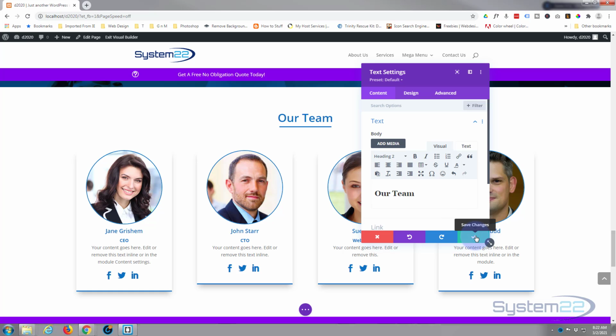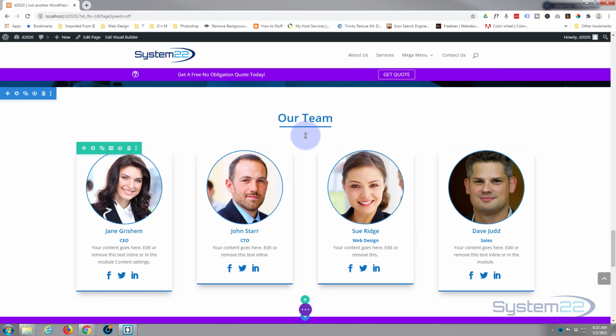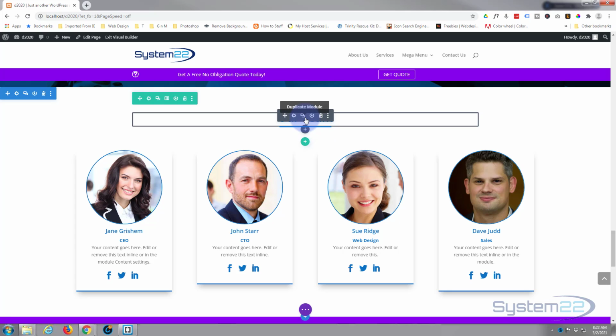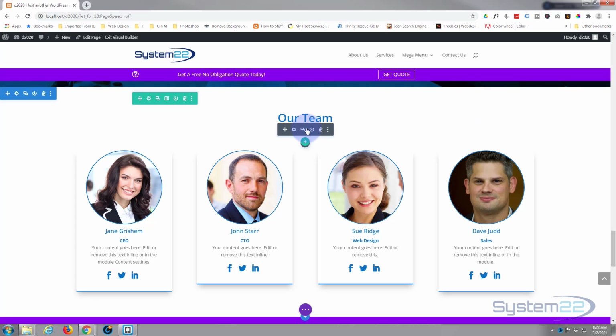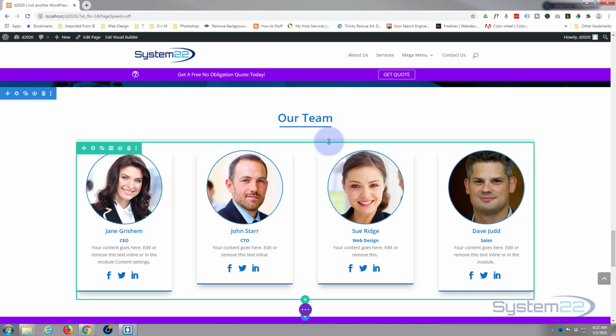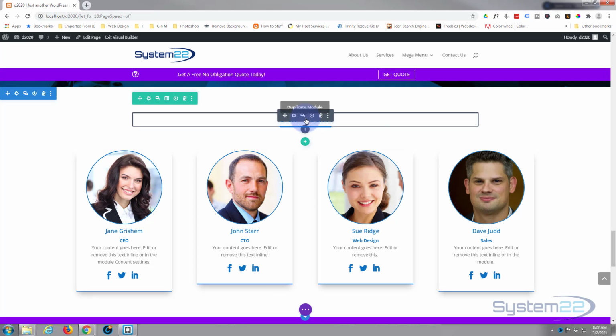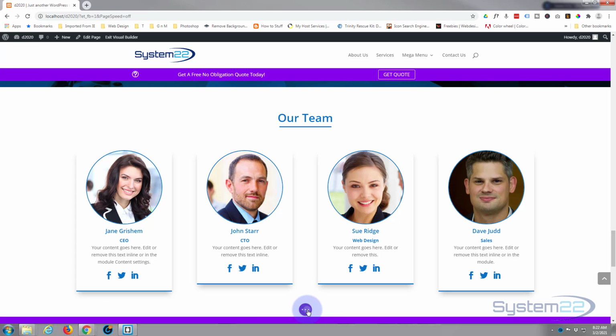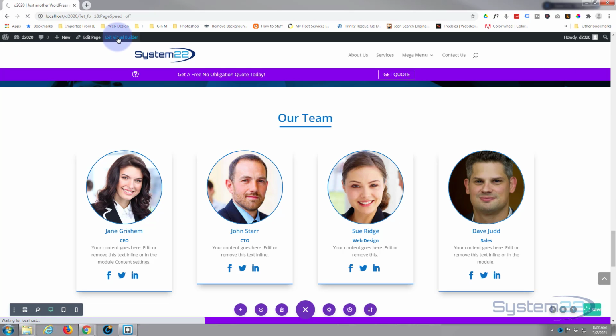Let's save this. And if you don't want to watch that video, all we've got here is a little text module with a divider underneath. And we've got a scroll effect on the divider so it grows as you go up the page. And we've given it a bit of a negative margin to pull it closer to the text module there. So let's save this. Make sure everything's going to work on the front end. And exit the visual builder.